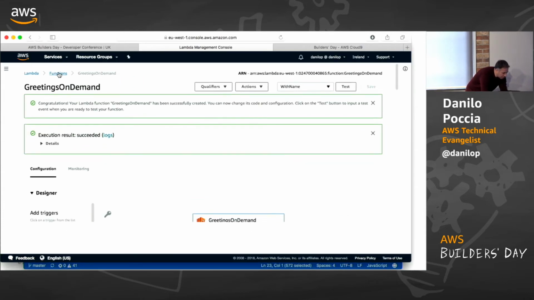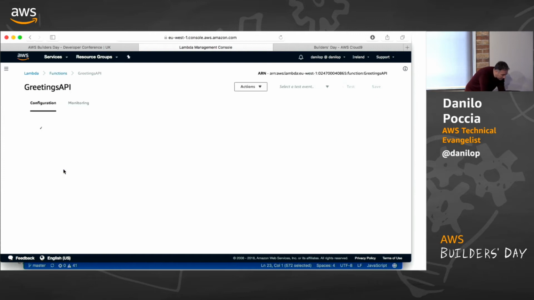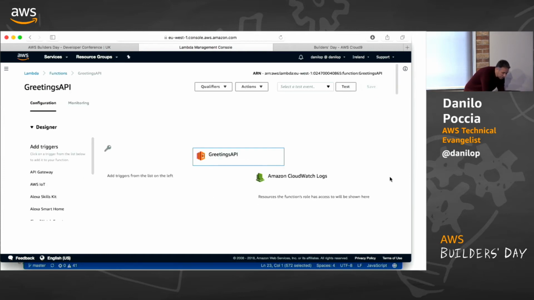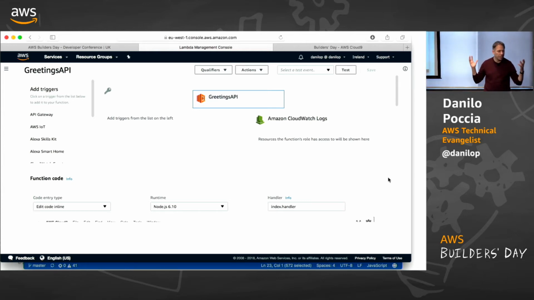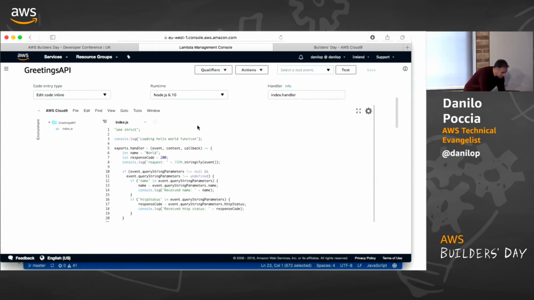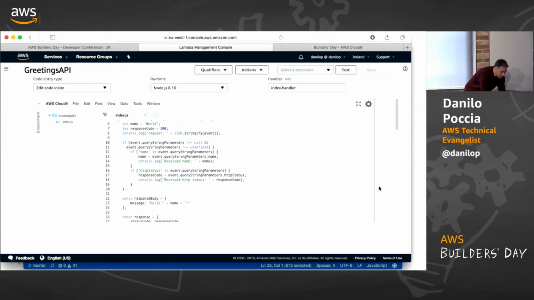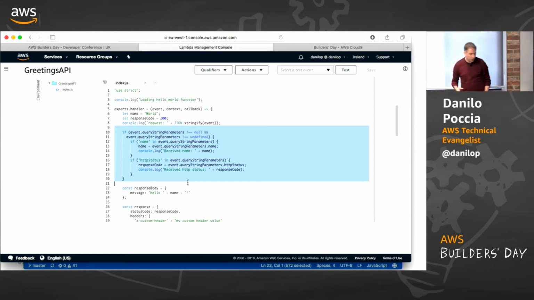Let's look at another function that I already created called greetings API. As you can imagine, it's slightly different from this one. Instead of using this name syntax, I want to expose this wonderful function using a web API. If we look at the code, it's similar to the previous one. The only difference is that I'm using the syntax that we saw before. So I'm looking for query string parameters.